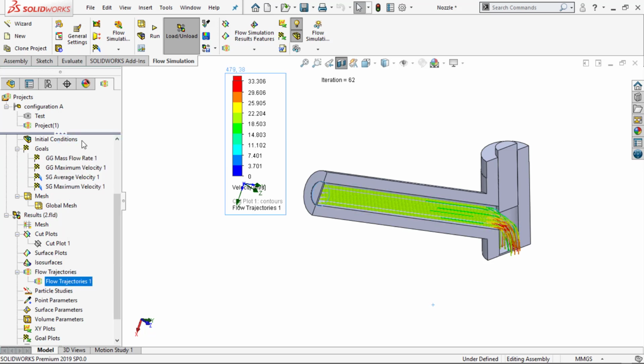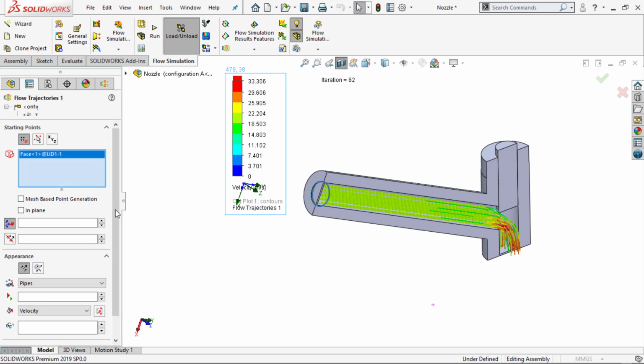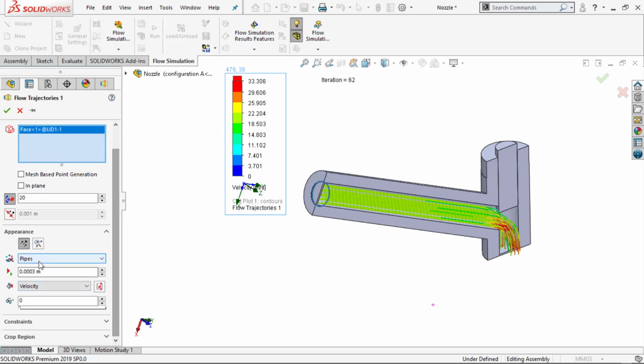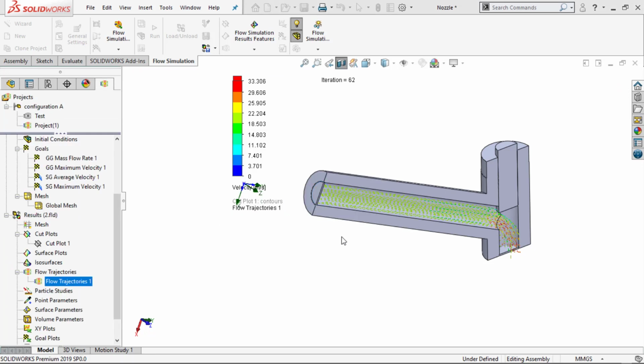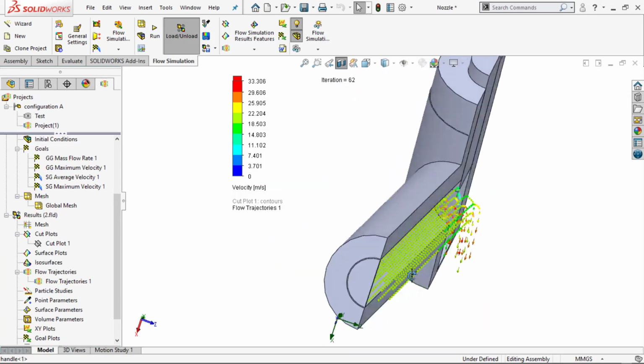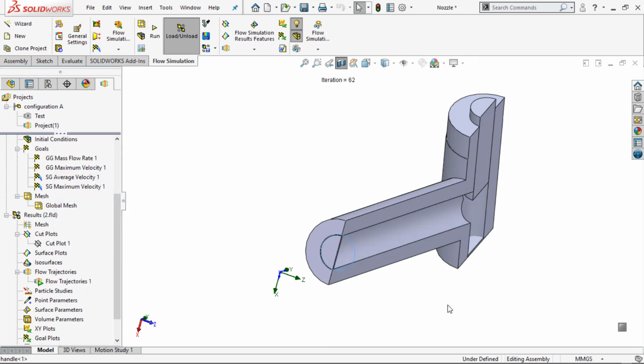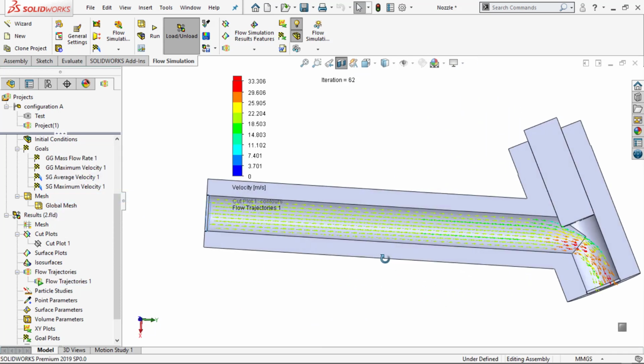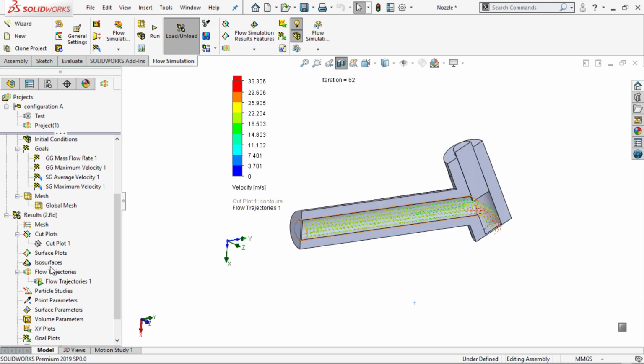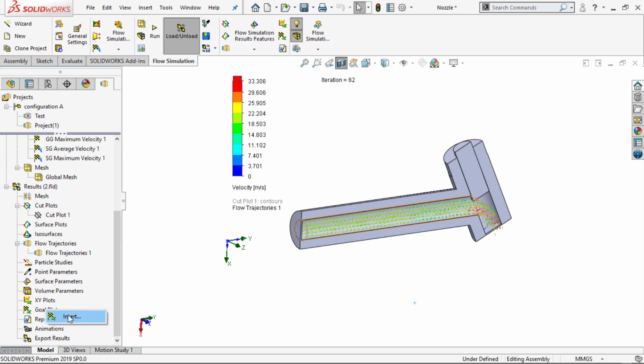Okay, so here I'll change it to, instead of pipe, I'll choose the arrows. If you want, you can reduce the size. Okay, yeah, so this is how it is. And now if you want to animate this, you can simply go ahead with the play option to see how exactly the flow is happening. Okay, yeah, so this is the simple funda about the internal analysis.